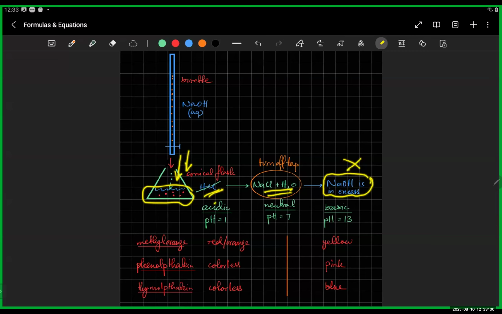If there's acid in the flask, the pH will be 1, it will be acidic. If it turns into salt and water, it will become neutral. And if you add too much NaOH, there's going to be extra NaOH and the solution will turn basic. You don't want to turn it basic, and you don't want to leave it acidic. You want it to stop somewhere at this point.